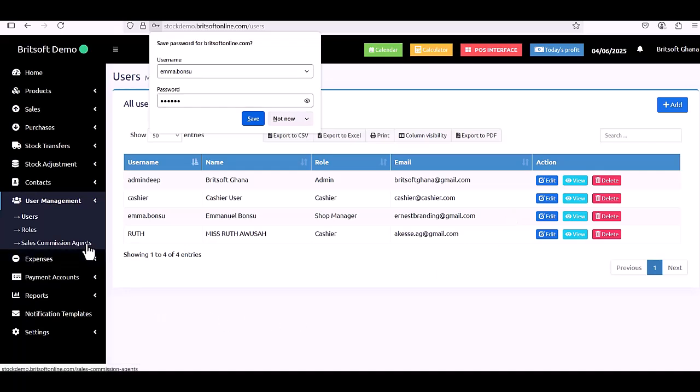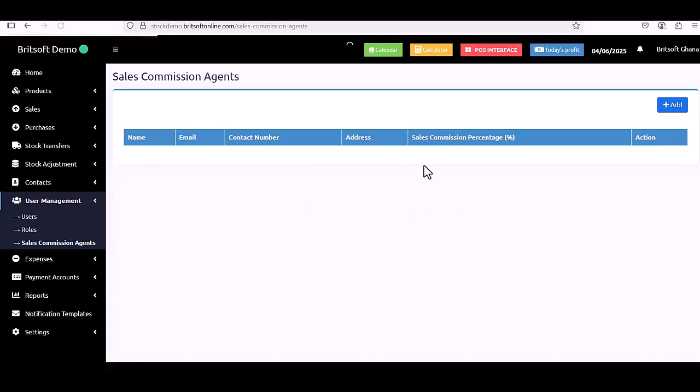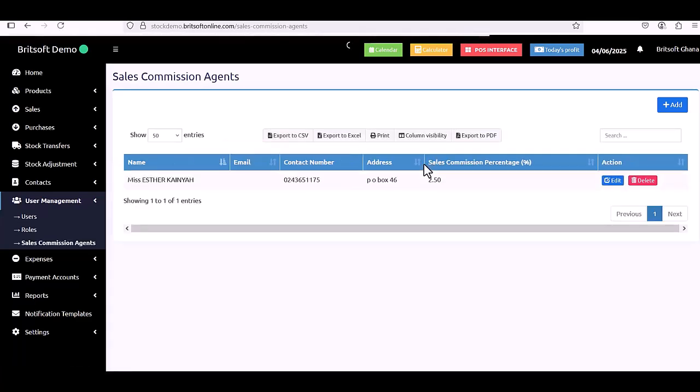And then you can have sales agents too. You can create sales agents and have them enter sales as well. It depends if you need it. If you don't need it, you can leave it.